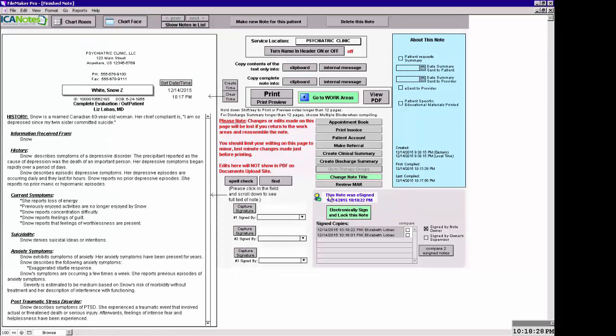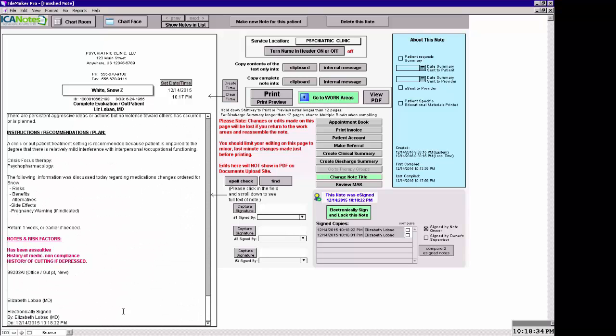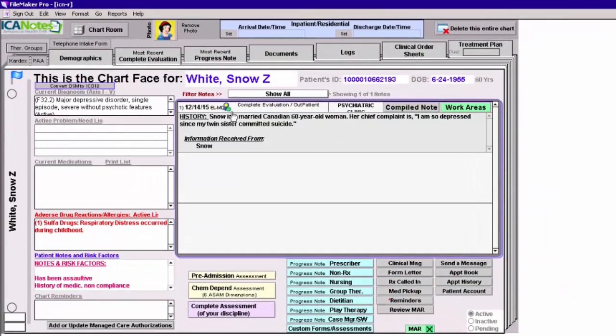The note is now electronically signed. Just to prove it, we can come down here. There you go. And we're all done. I'm going to come back up and we can go back to the chart face. And you can see here now that we have a complete evaluation in the outpatient setting, psychiatric clinic that was electronically signed by Liz, MD, on 12/14/2015.